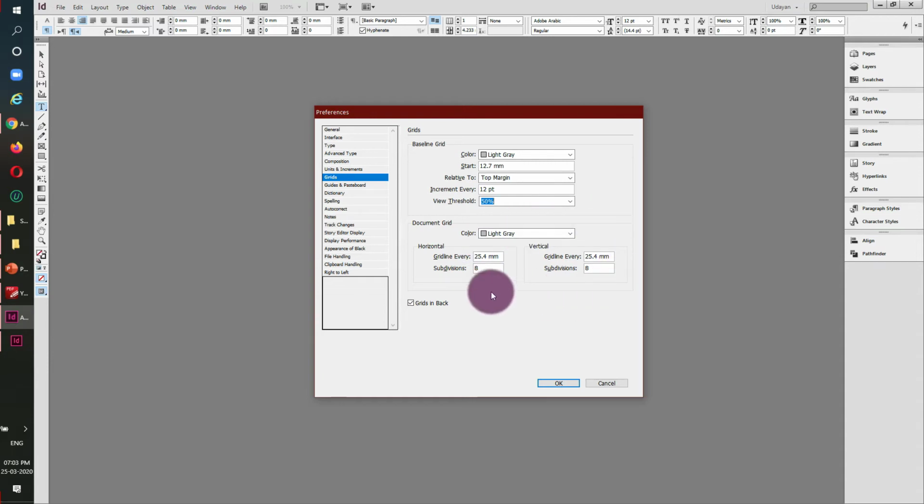I will not touch anything here. I will always maintain grid in background. So what happens is whenever I am putting anything with a solid fill like an image or a text blocks or something like this, the grids will not be seen. I personally prefer it like this, but if sometime I need to change, I will come and I will change it here.